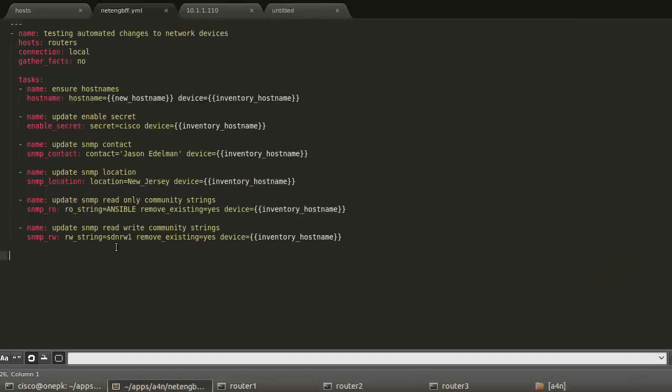And we can do the same thing with read-write. We can do remove existing, yes or no. Add the strings here, right?